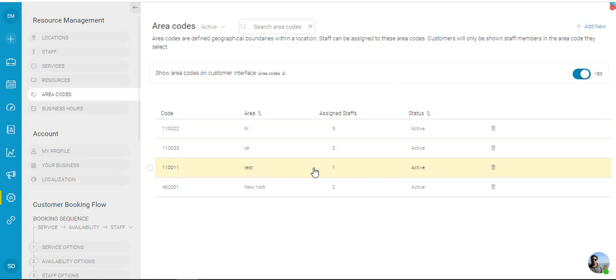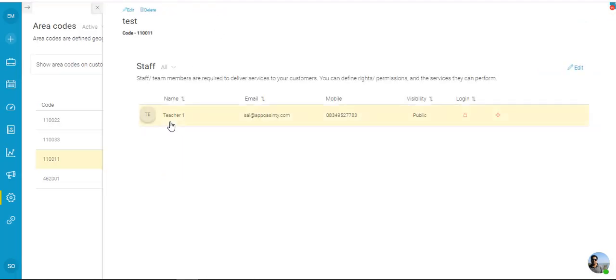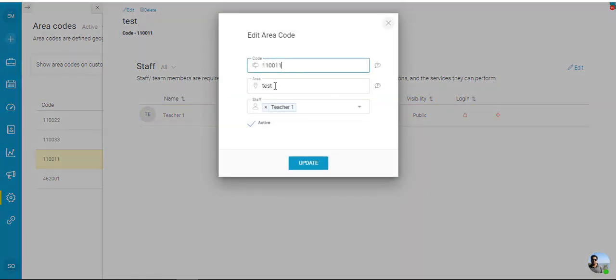As you can see, this area code has only one staff member assigned to it, so when the customer selects this area code, he will be shown the availability for only the staff member that's linked to this area code. Now if you click on the area code, you will see the name of the staff member that is linked. Again, you can click on edit to change the area code, change the name, link it to a staff member, deactivate or activate, and once you've made the changes, click on update.